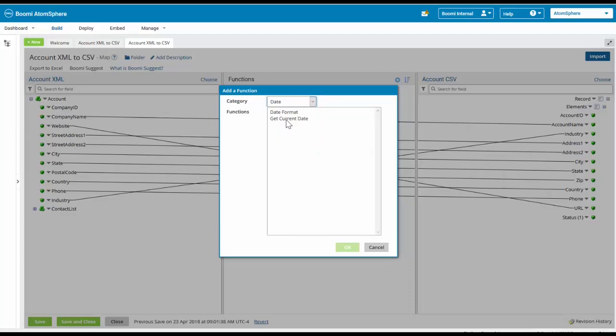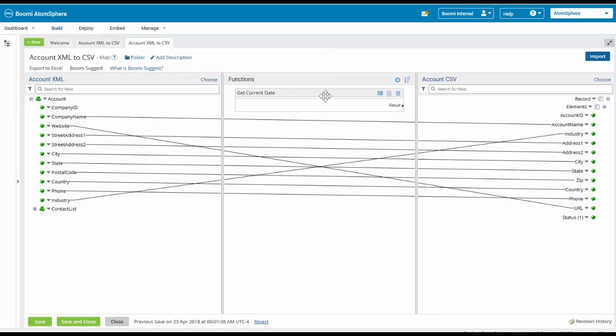We have two types of dates available to us. One is called a date format and the other is called a get current date. We're going to be using the get current date function. The function is placed in the center section. You can move it anywhere you want, up and down. However, you cannot move it into either one of the profile sections.